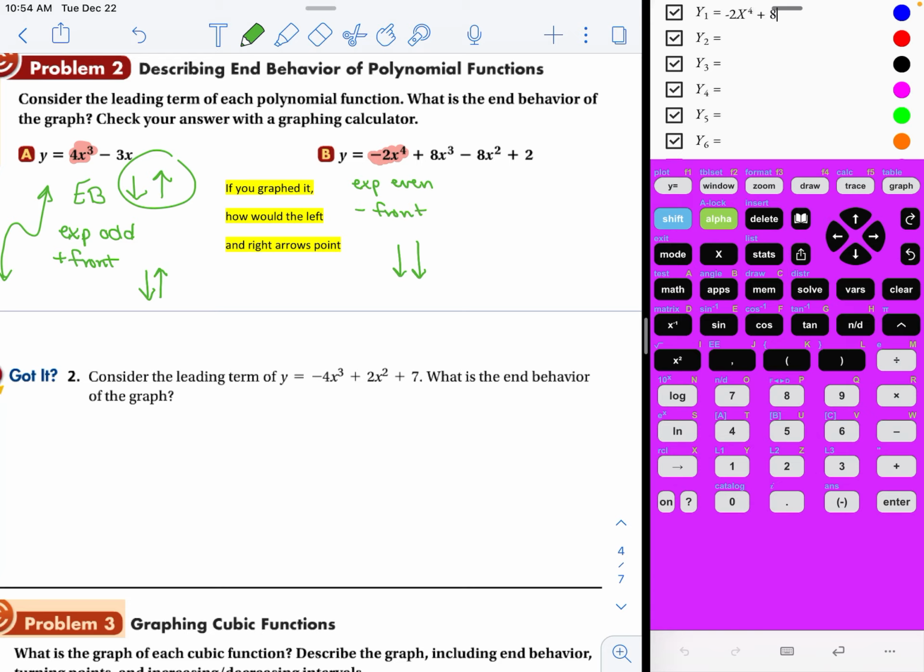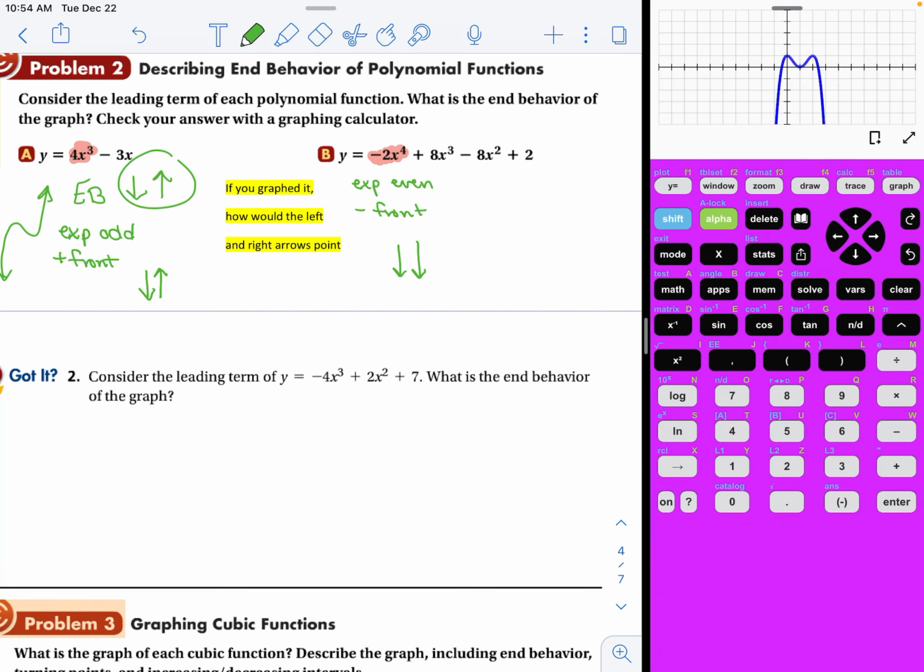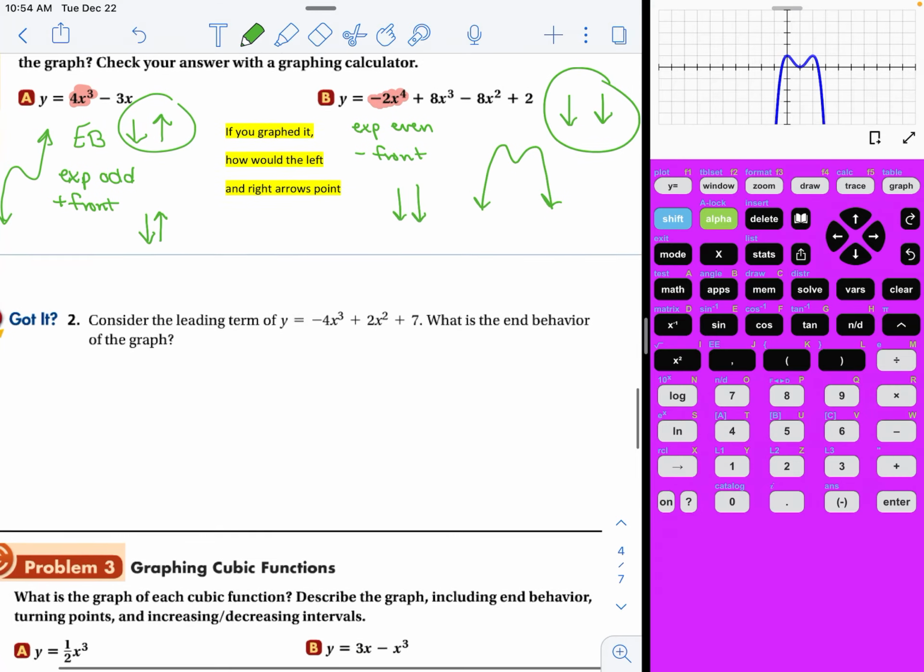So take a look at my screen. I'm just typing it in. You can fast forward if you don't want to watch me, but I would suggest typing it in yourself too. Then +2. So I'm going to hit graph, and sure enough, you guys can see the graph looks kind of like a little double hill, like that. You can see that the end behavior is down on the left and down on the right. So down, down.